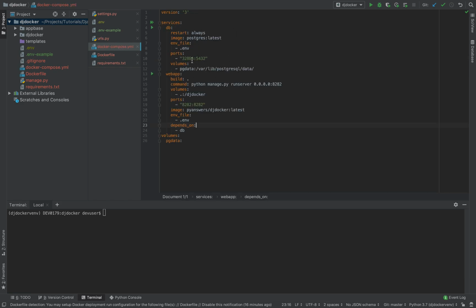So the Postgres DB is going to be running on port 32888, and the container is going to be on this port, and it's mapped to the actual database that is running within the container. And we're going to map a PG data, which is going to be the data directory, a volume where all the database data related to Postgres is going to be stored.